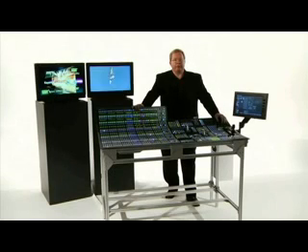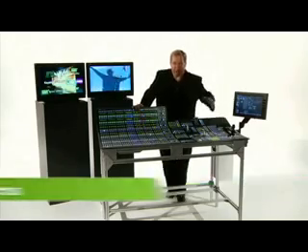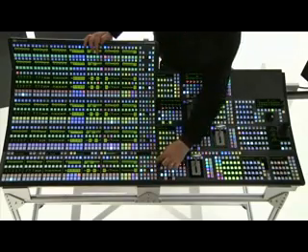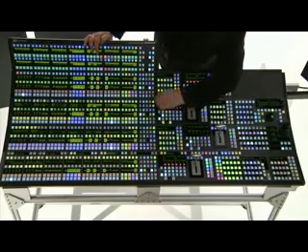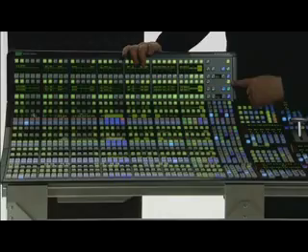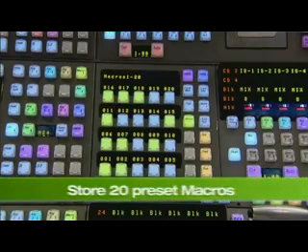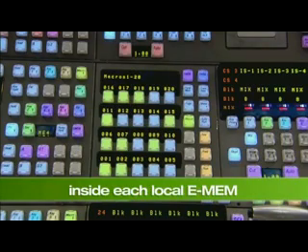Macros are another way to control your switcher. There are 999 macros which can be accessed throughout the control panel. For example, the keyer buses on each stripe or the aux-bus panel, and you can put macros here and also put macros there. There's also a macro shot box right below the local emem keypad, and you can store 20 preset macros inside each local emem.